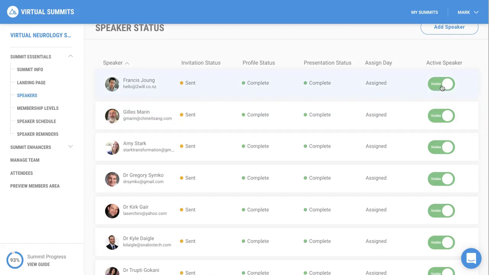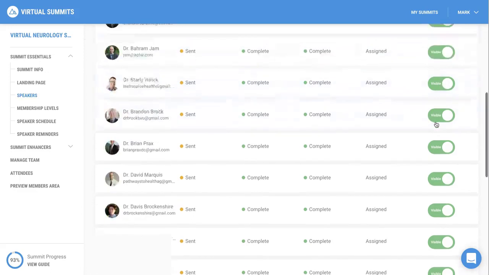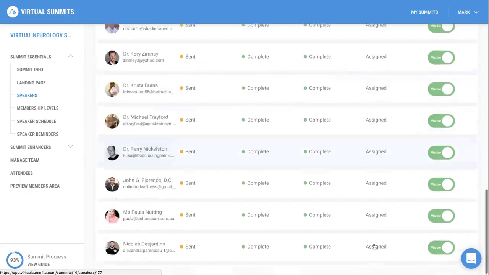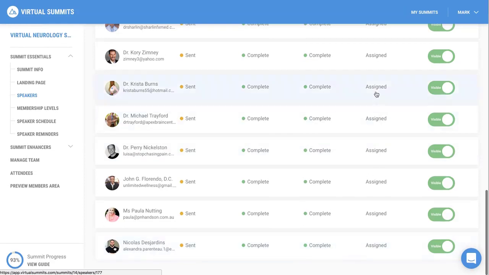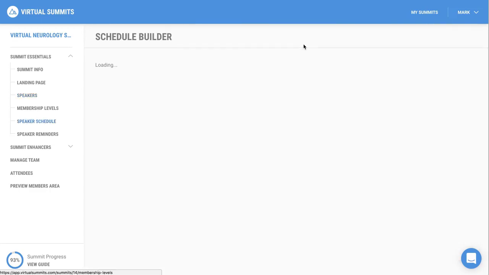And then here we have the ability to make a speaker inactive. So if you were recruiting a speaker and for some reason they didn't finish their presentation, you can make them inactive. And here we can see they're assigned. If a speaker is not assigned, you'll be able to click right here and go straight over to the speaker schedule. Otherwise, you can come to it here.